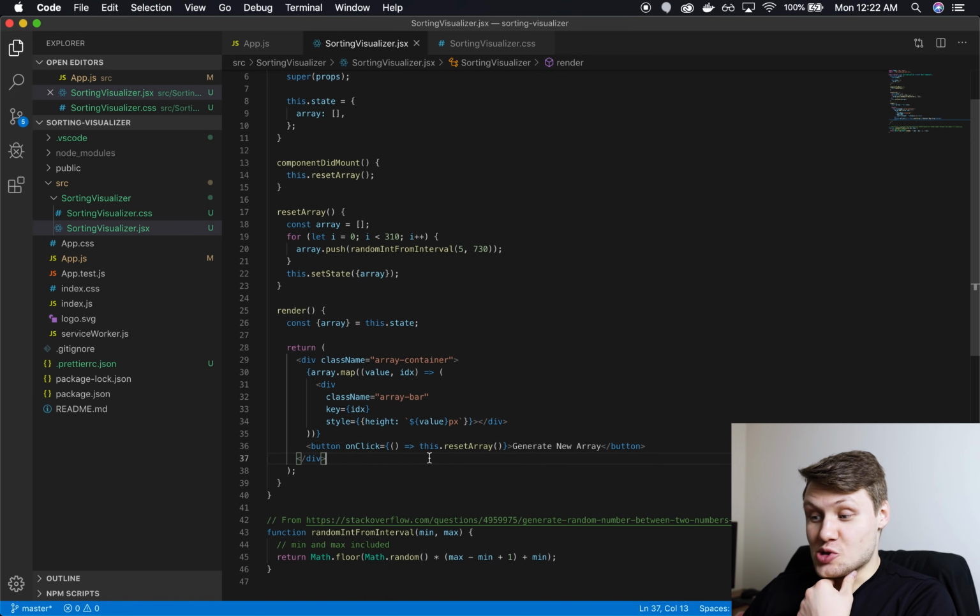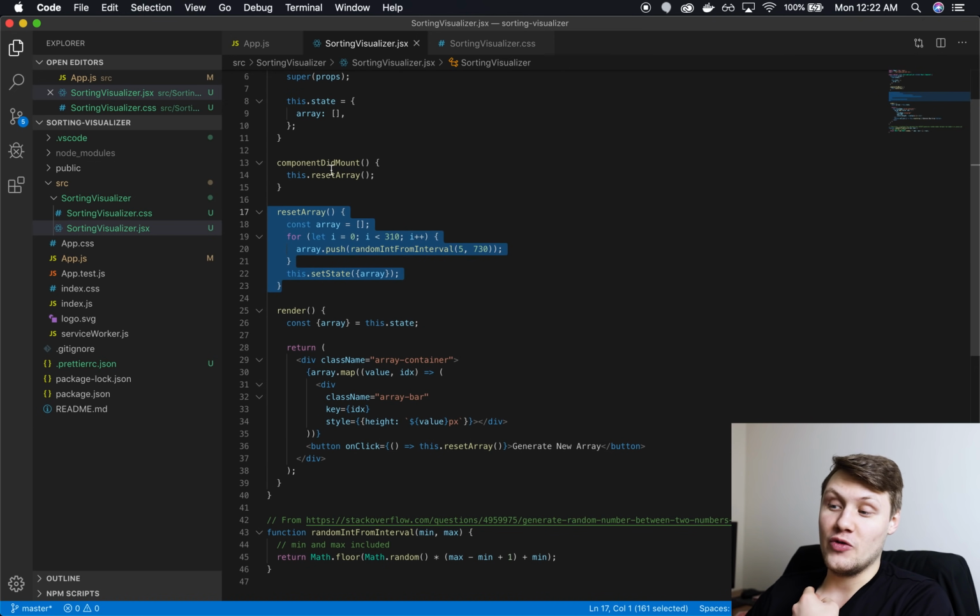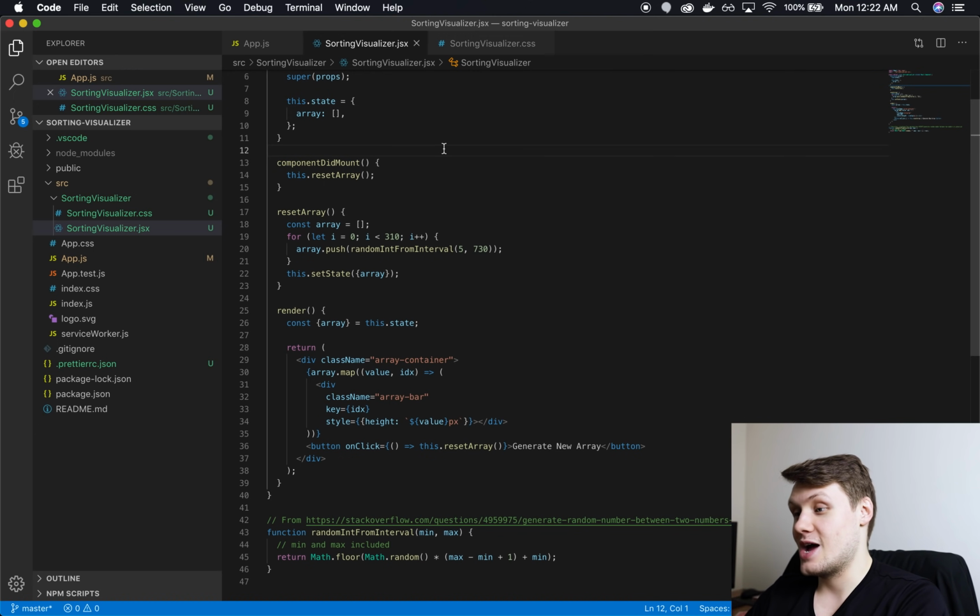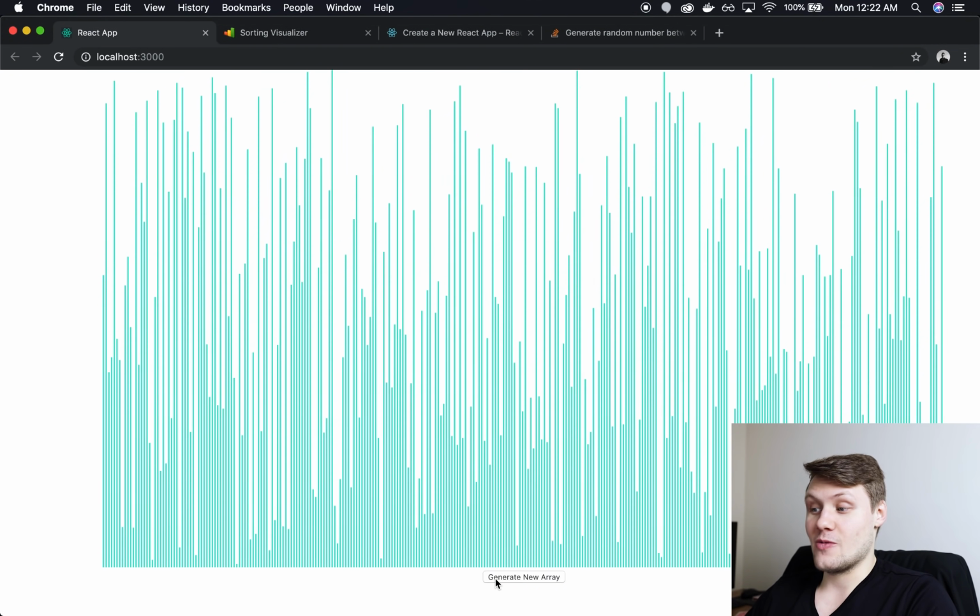But anyway, we have this reset array function here that we just call on click of this button, and that just calls that one function that we called in the component did mount. So that's how we can reset the array very easily.